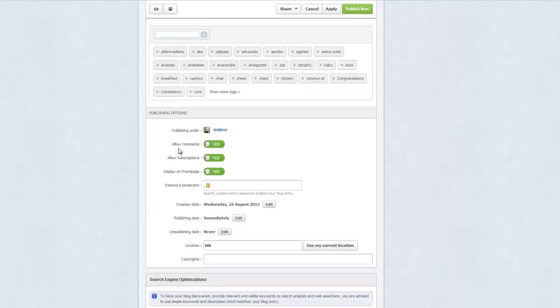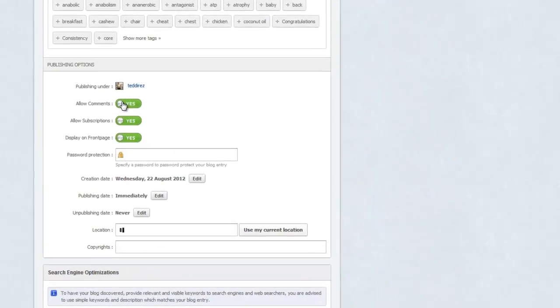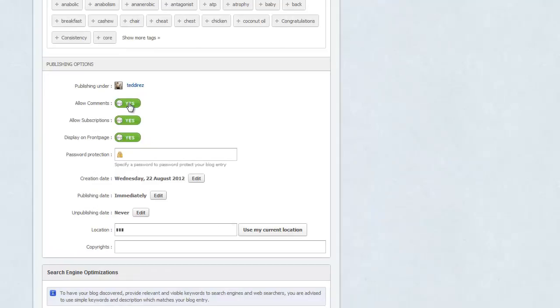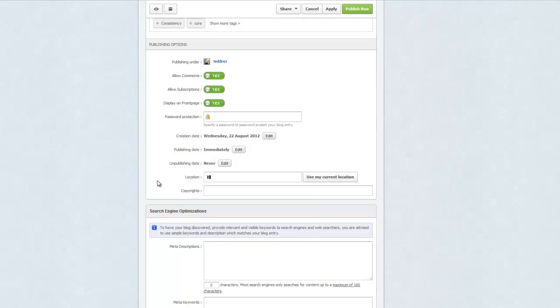If you don't want people to comment underneath the blogs, you can just switch that off altogether. It's a good idea to leave them on. It also encourages other people to have a chat with you. Allow subscriptions, so this means other people can follow the chat as it goes along. It also means they can follow you as a blogger on the page. Display on front page. This is not actually the front page of the website, but the main page of the blogs. You insert copyrights down here if you like, if it belongs to somebody else.